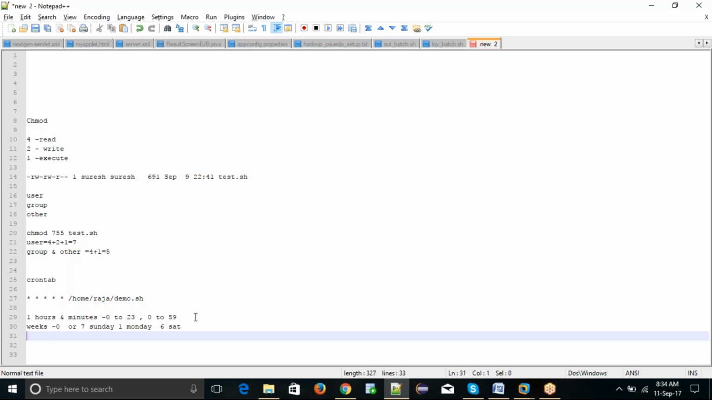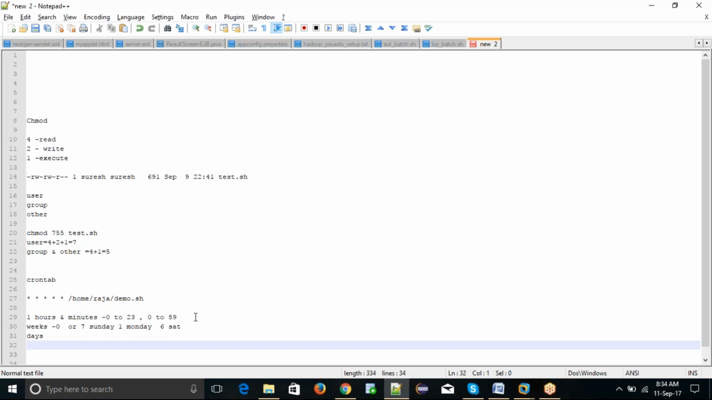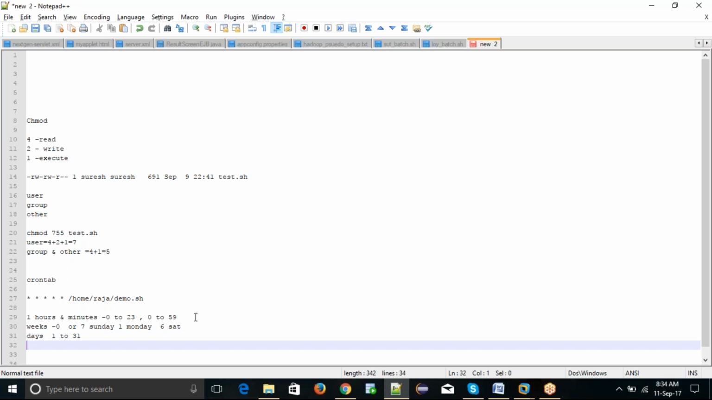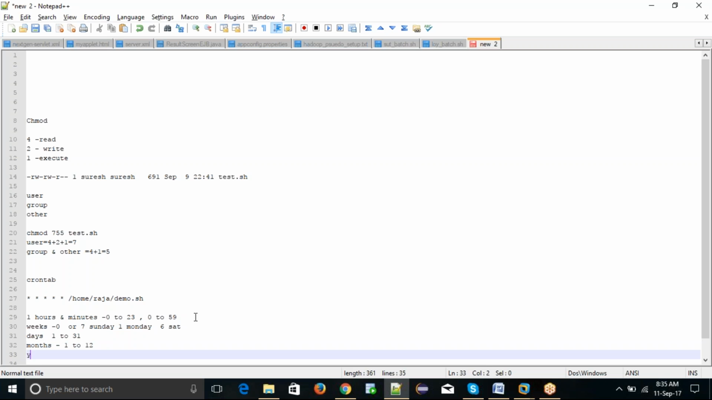Now the days will come. Days means 1 to 31. We have 31 days, right? And then months. Months means 1 to 12. Then years, which is a star, meaning all years.